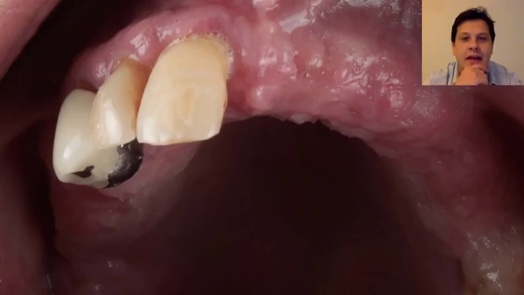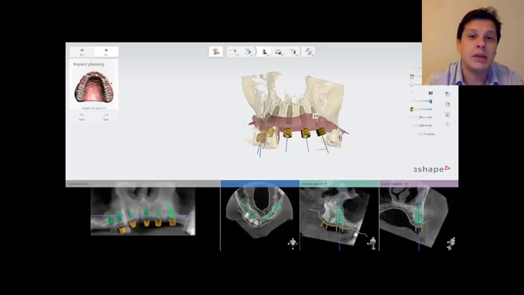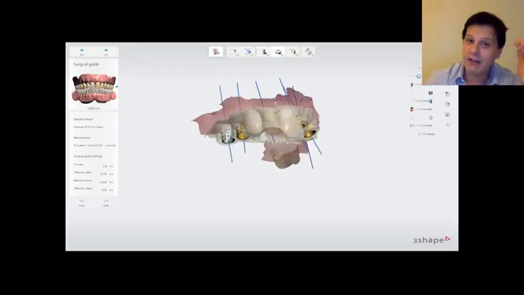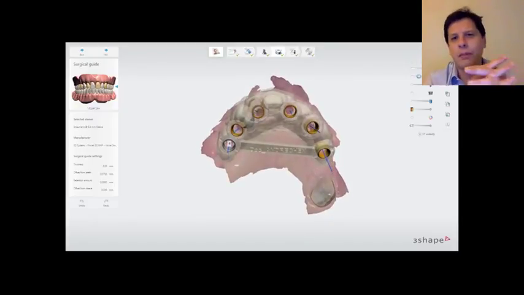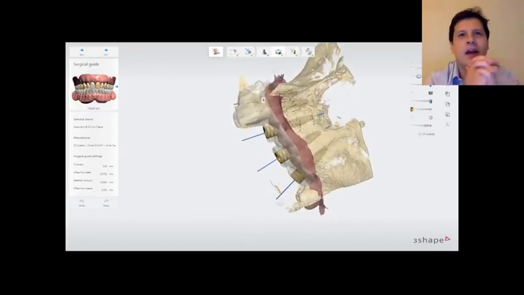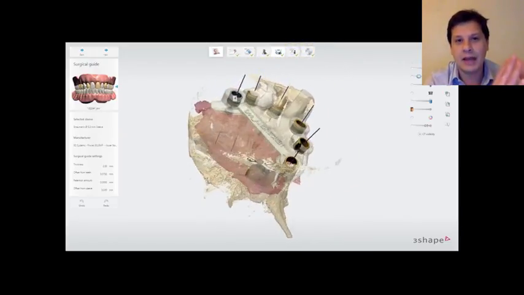So this is on partial and multiple rehabilitations. When we look to full mouth implant rehabilitations, then things start to change a little bit. Well, mainly because software doesn't have the accuracy that it should have. But it's possible to plan implants from A to Z and still, with very high precision, place implants in the correct position as you plan.